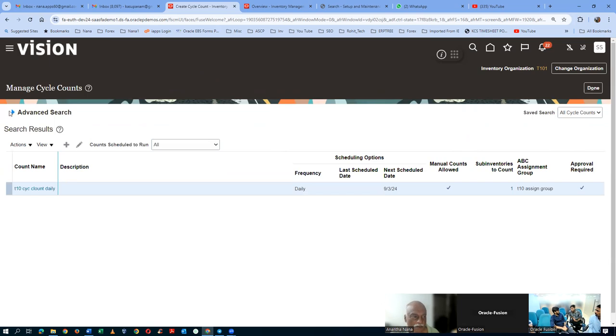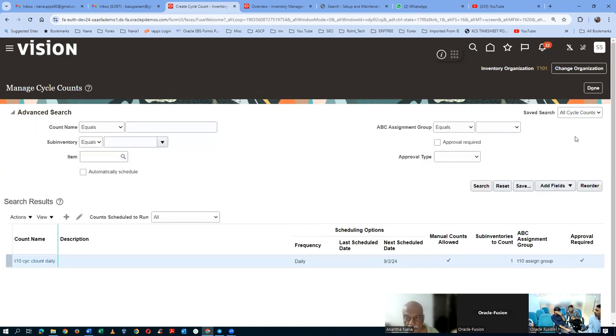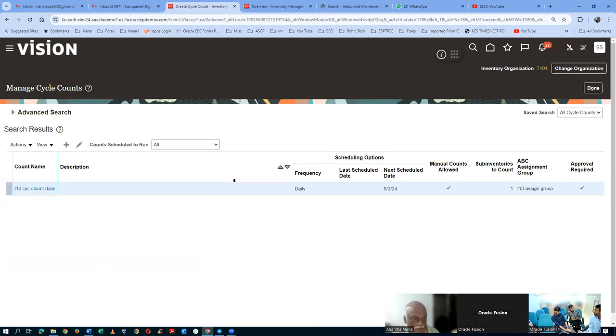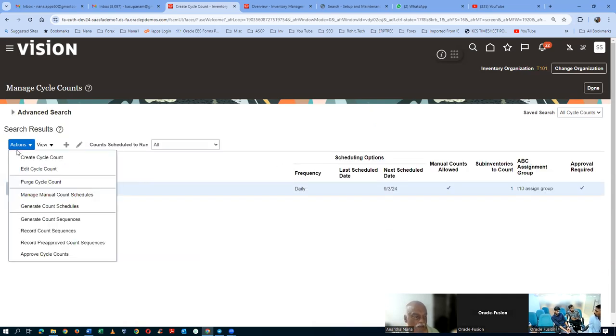Now click on search again. Then we will run the concurrent process and then do the data entry. So click on search, and then we are going to run the concurrent process. Here, what happens? You go to actions, and then you go to create cyclic counting.